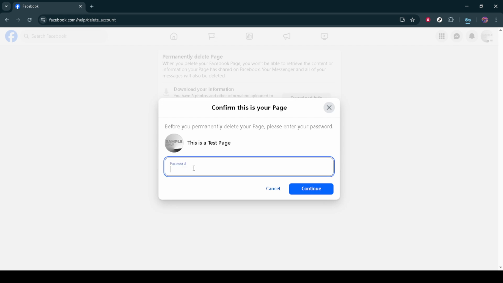You'll find the option to download your page information or transfer a copy. Consider downloading a backup of your data in case you need it for future reference. Once you've made your decision about data, click Continue again.